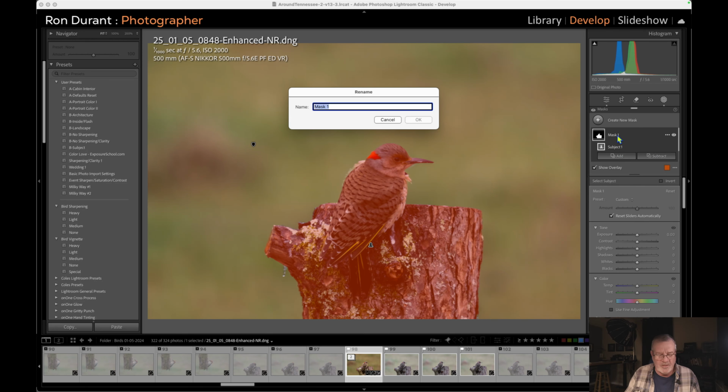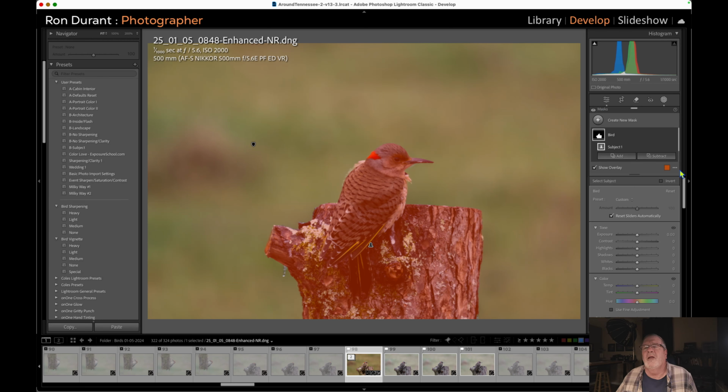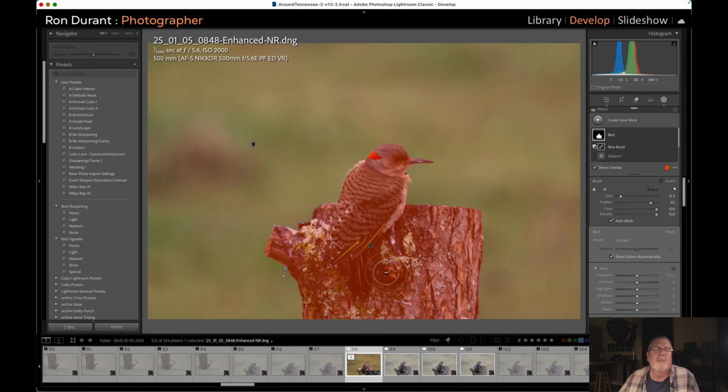So we're going to rename this to bird. And then I'm going to subtract, and I'm going to use my brush tool, and I'm going to subtract by painting over the log. I don't want that included in what we're going to do. Okay. So we just get rid of that. And we're going to come over here. You don't have to be real particular with this, just kind of overall unmask this. We don't want to do any changes to this.